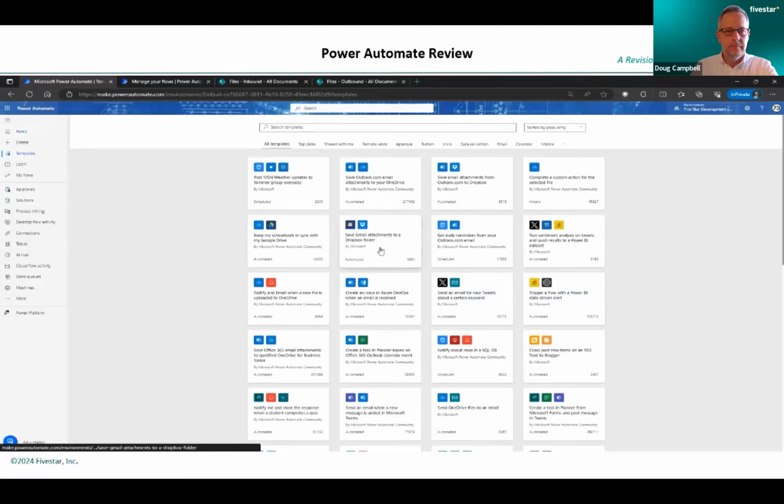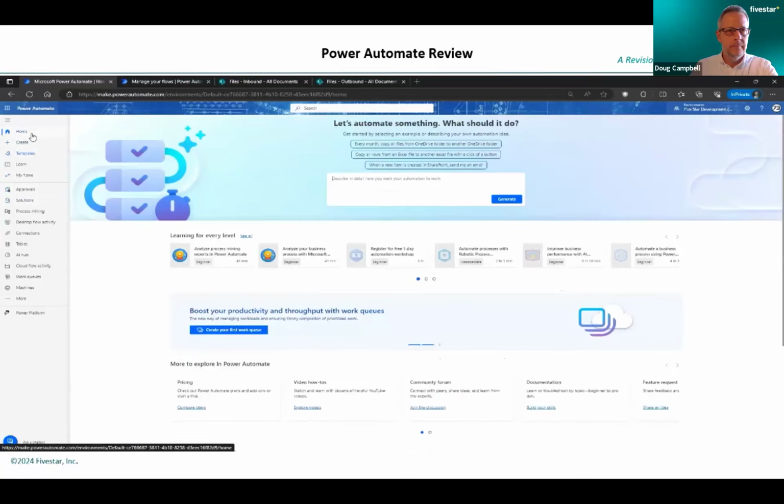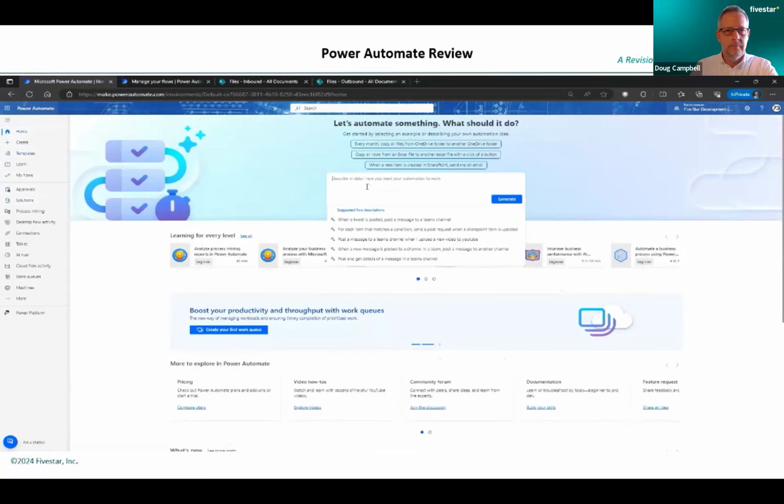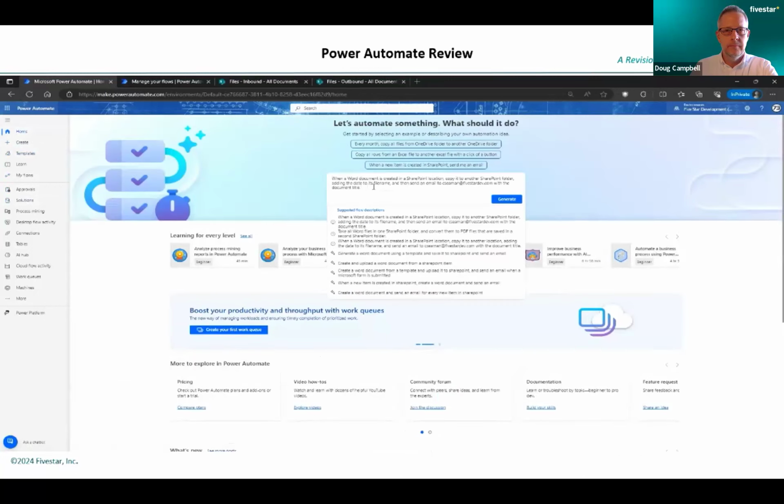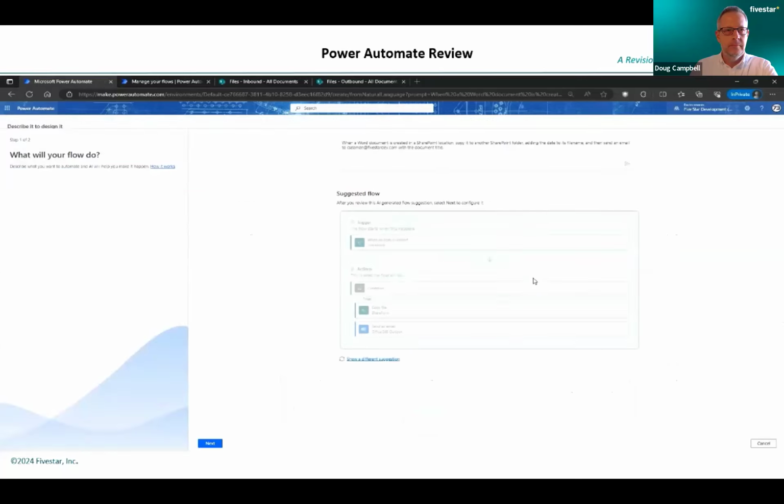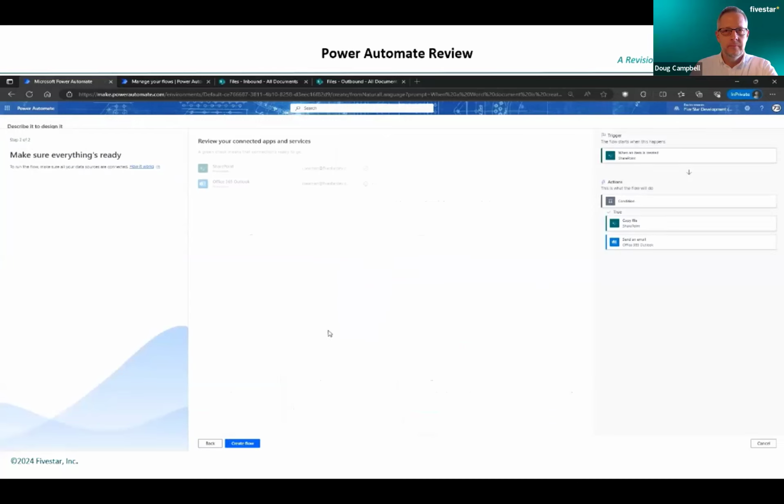One of the new ways of being able to create flows is from an AI prompt. So if we say that we want, when a Word document is created in the SharePoint location, to copy it to another folder in SharePoint, change the file name to add the date to it, and then send an email, and we say to generate based on that, it's going to give us a suggested flow, which generally makes sense. You can ask for a different suggestion if you don't like what it's providing.